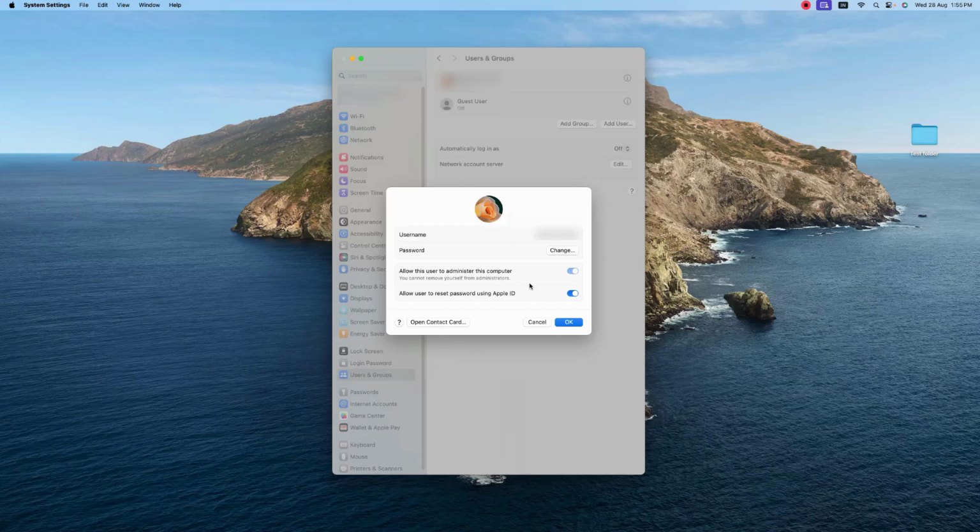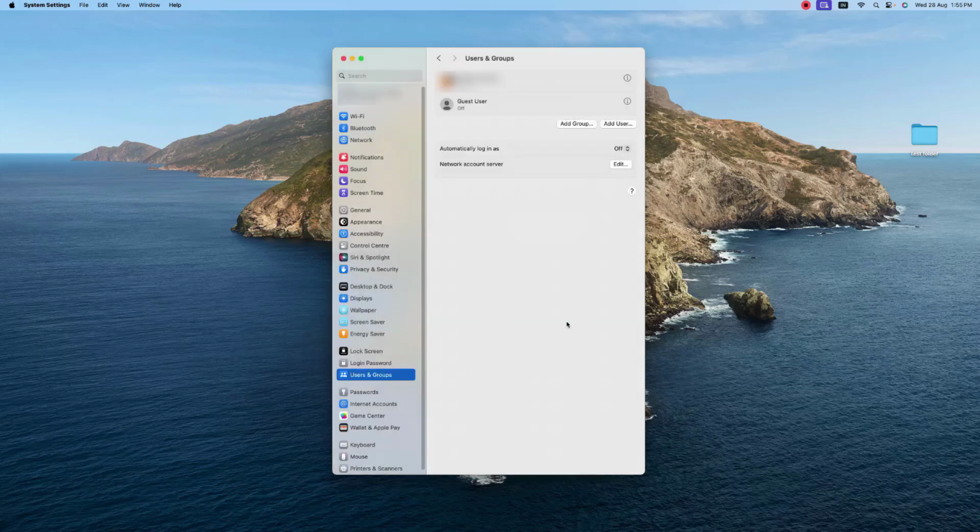In this way, your password will be changed. Click on OK. Now you just need to restart your machine so that this new password will be in effect.